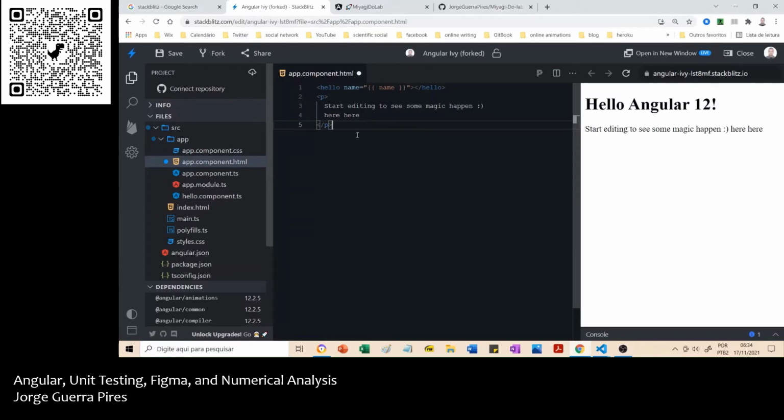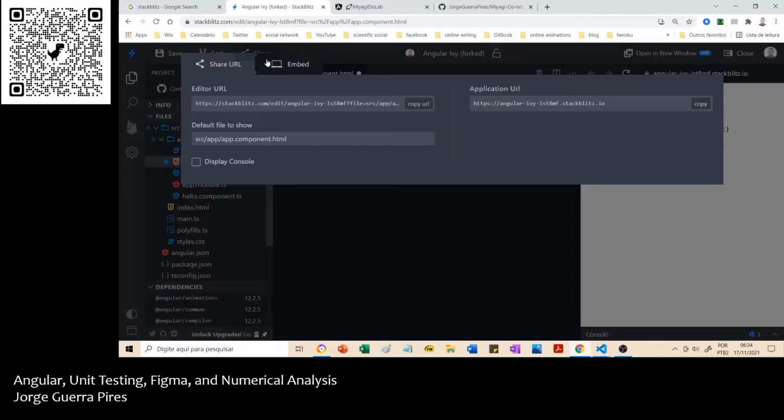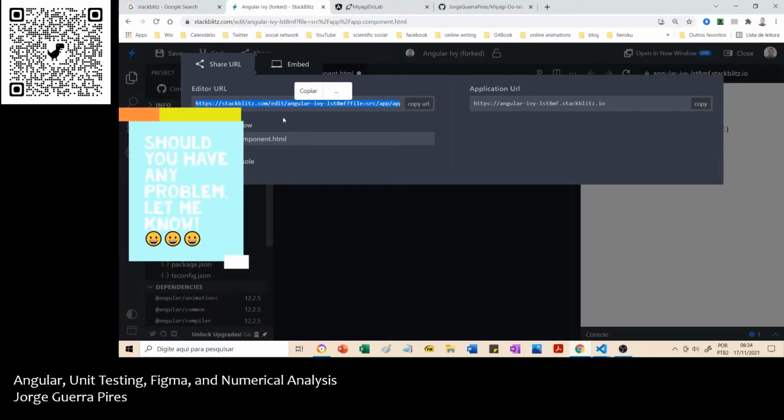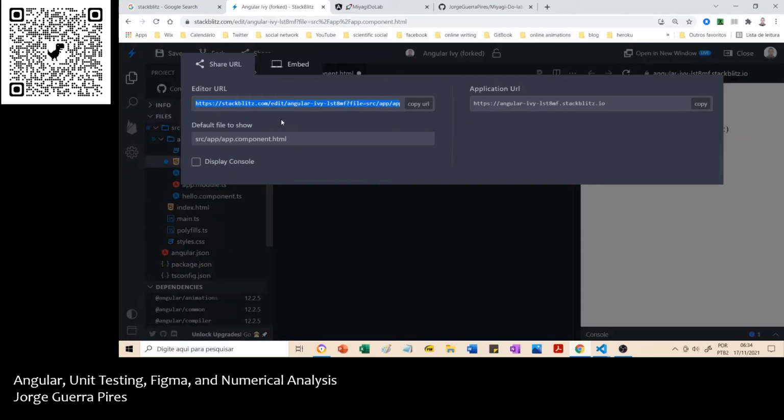I gave up the idea of using this in the course, but I strongly suggest that you do your app here if you do not want to install anything. It's very easy. For example, if you want to share, you go here, share. You have the option to share your editor. You can share with me, so I can help you if you have any question or problem during the course. That can be a very nice option because I can easily help you.